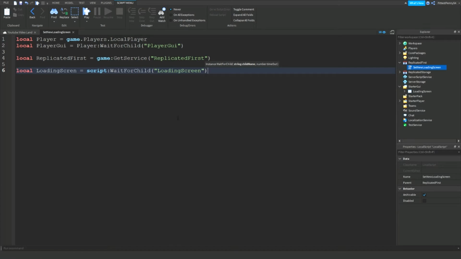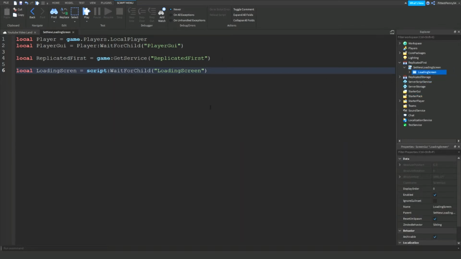Alright guys, so I said script colon WaitForChild loading screen. What we need to do now is grab the loading screen from start GUI and drag it into this local script. We need it to be here because anything that's in ReplicatedFirst is going to be the first thing that loads in. So you need the loading screen in ReplicatedFirst for it to work. Alright, so let's carry on.